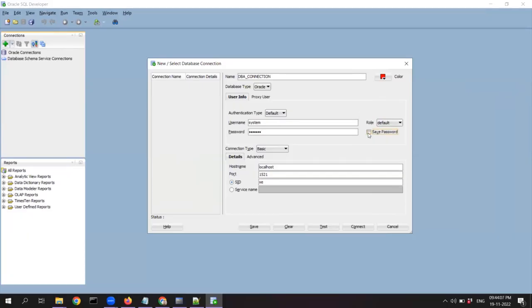Check Save Password, so when you are connecting to this DB, it never asks you for the password again. When you open this connection, it will automatically connect. The host name is localhost, because the Oracle database is available on your local machine. The default port number is 1521, keep as it is, and the SID is XE. That should be fine.